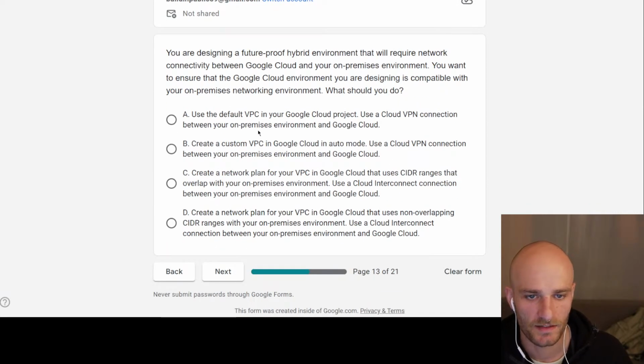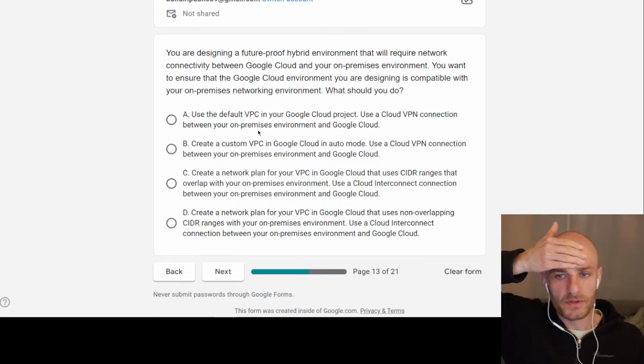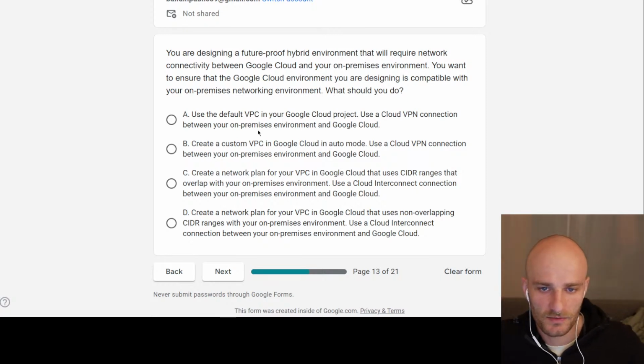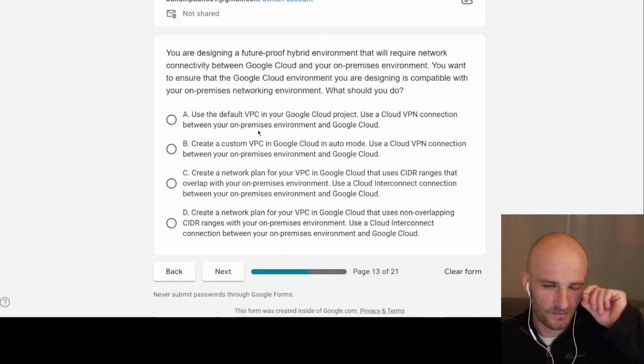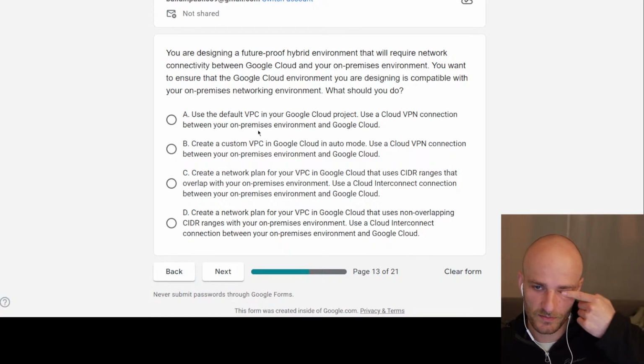You are designing a future-proof hybrid environment that will require network connectivity between Google Cloud and your on-premises environment. You want to ensure that the Google Cloud environment you are designing is compatible with your on-premises networking environment.